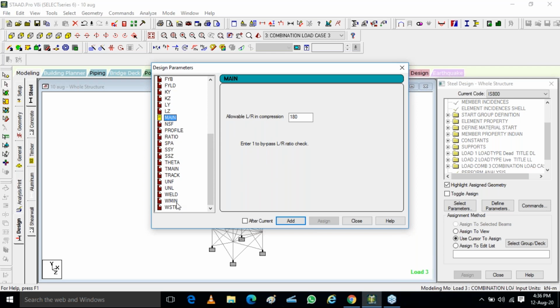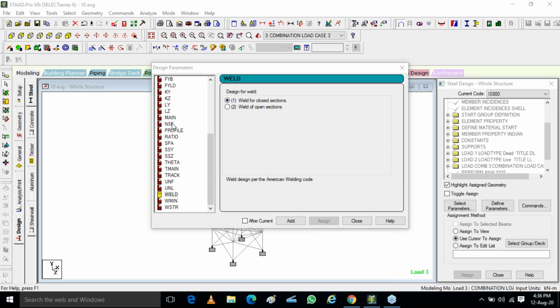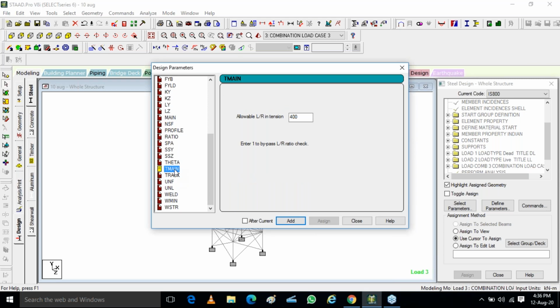Anybody? Okay, then weld. Design of weld: weld for closed sections, weld for open sections. I am asking for weld for closed sections. Okay, there is the L by R ratio, the slenderness ratio, very nice. These things I can define myself. T main, allowable L by R in tension. It is like length upon, I think 25 or something was there. I forgot it. So these things I can mention.